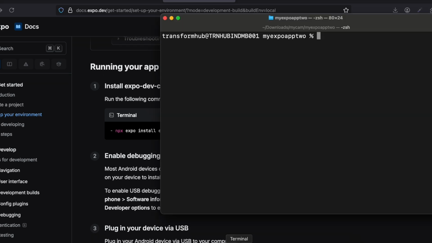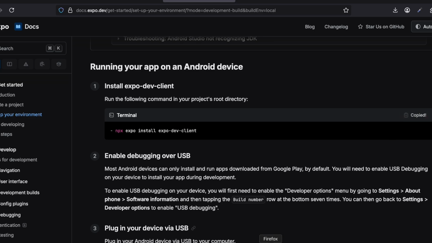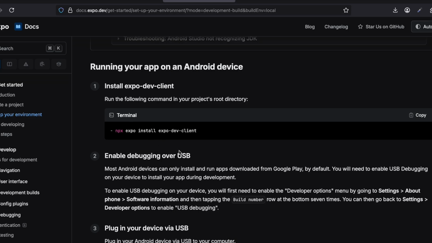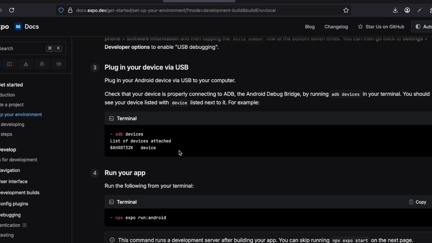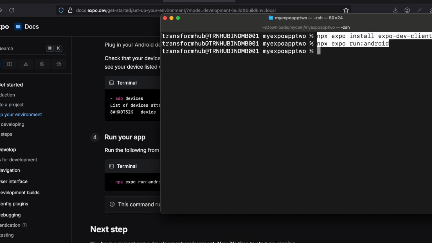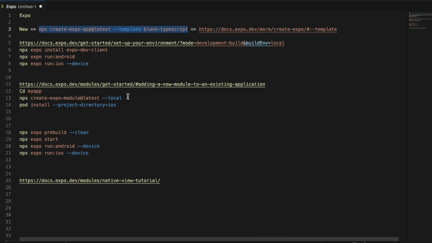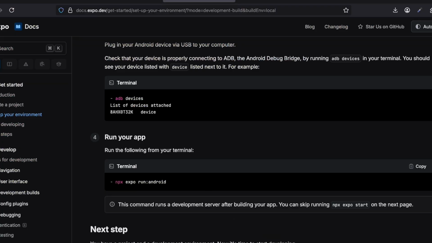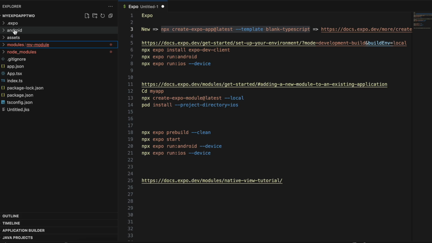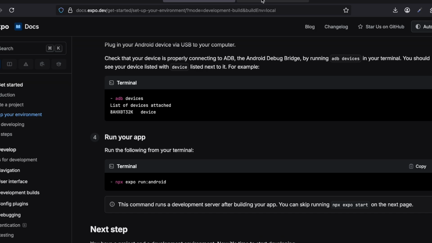Then you need to cd to your Expo React Native project, and copy this particular command and paste it over here. This will run some dependencies, which I have already run. Then you need to copy this and paste it again, which I have also already run. This will create the Android folder for you inside your Expo React Native project. Once the Android folder is created, you should see a folder like this. Next, to write native code, we need to create our own module.